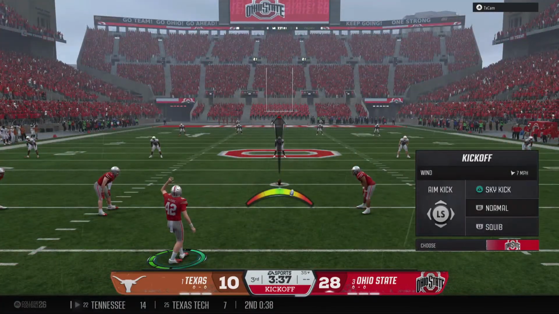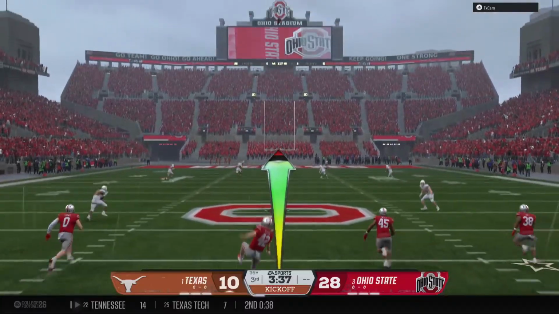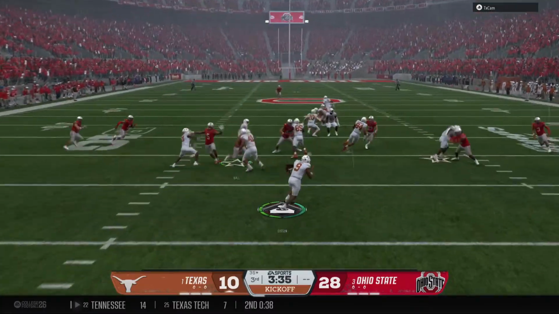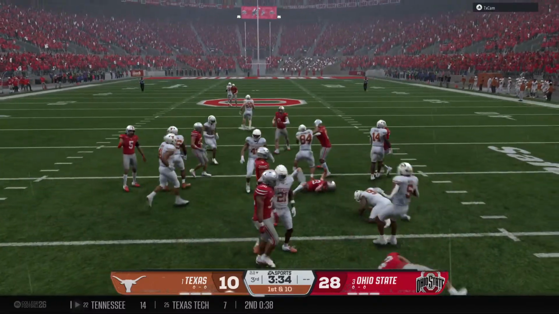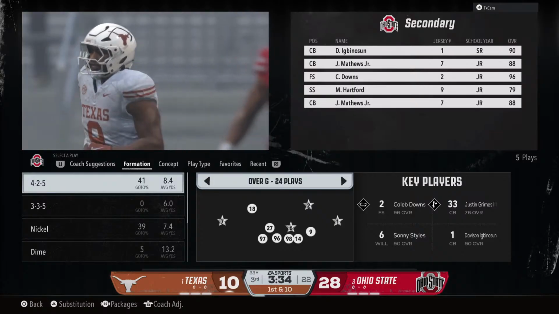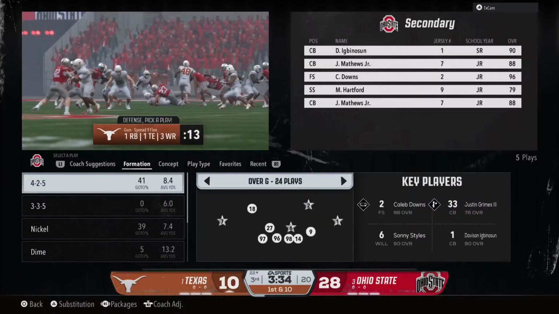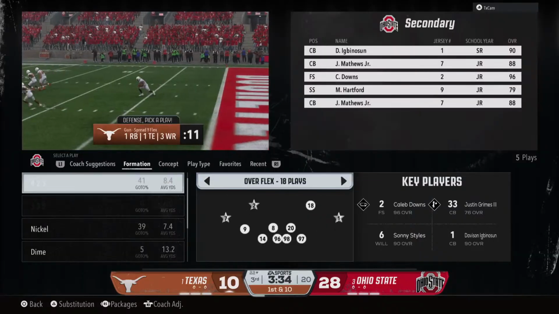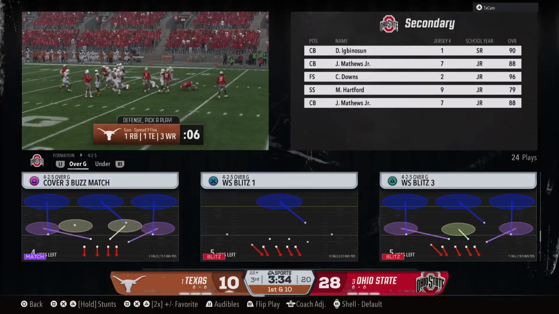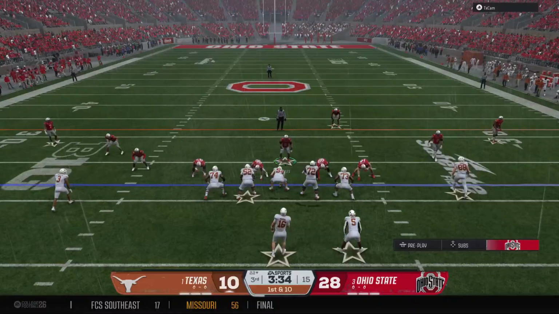Got momentum after scoring that touchdown. Now the kickoff team out there to kick it away. And he takes this from inside the 5. Stop at the 22. That's pretty solid coverage there. Offense out for the first play of the drive, beginning at the 22.